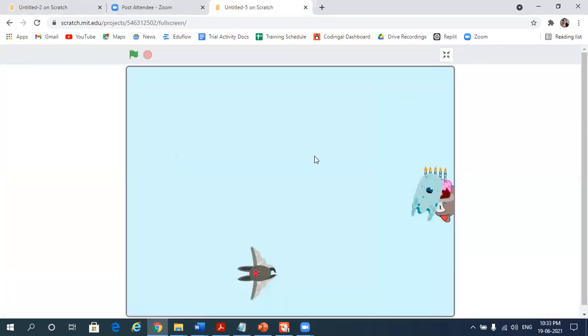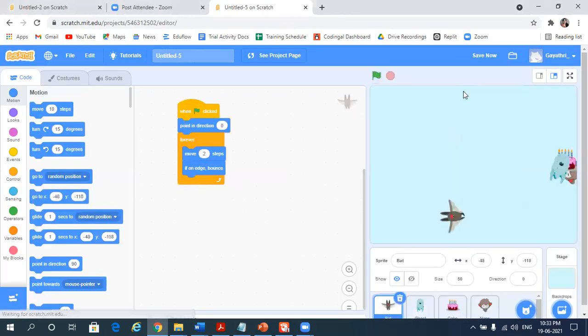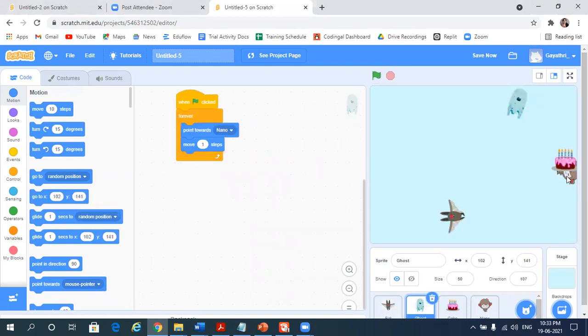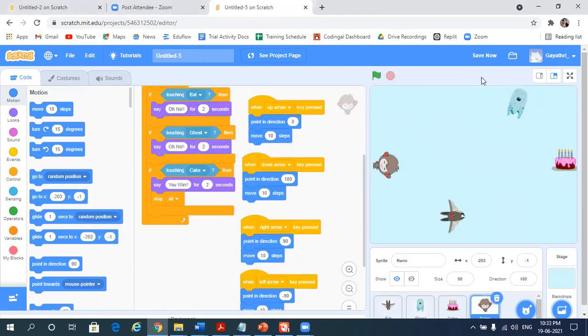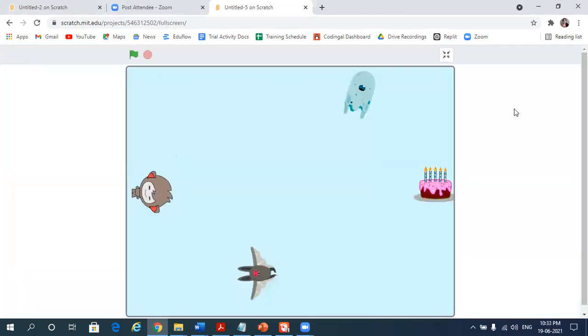I hope you liked this. So these are the initial positions for that. And then let me, so click on the green flag.